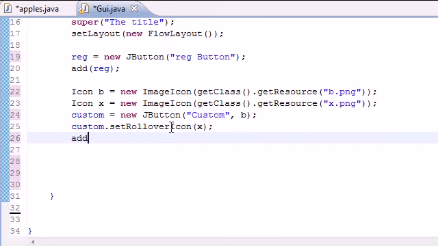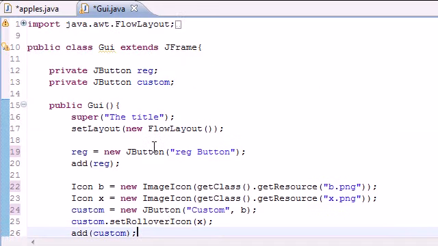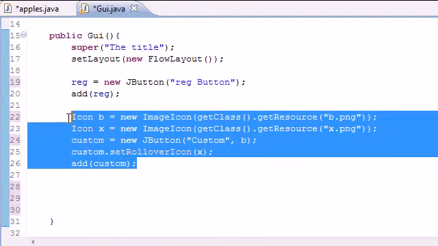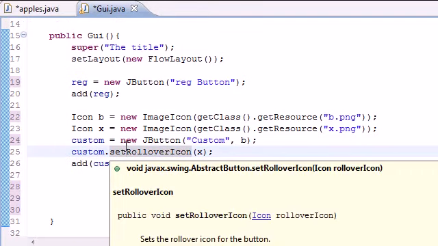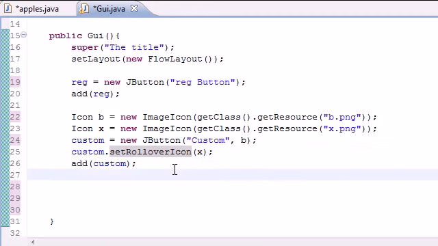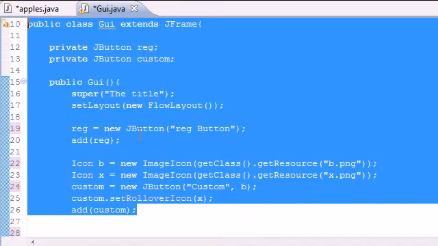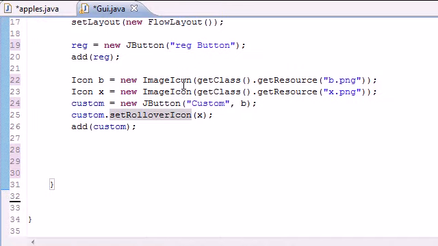And now let's just add the custom button to the screen. So now we got two buttons on the screen right here. We have a regular button and we have a custom button. In the next tutorial we're going to be creating a class so that when we click the button it's going to handle the event, and we're also going to be seeing these buttons in action. I'll also go over everything I did in case I confused you by going too fast.